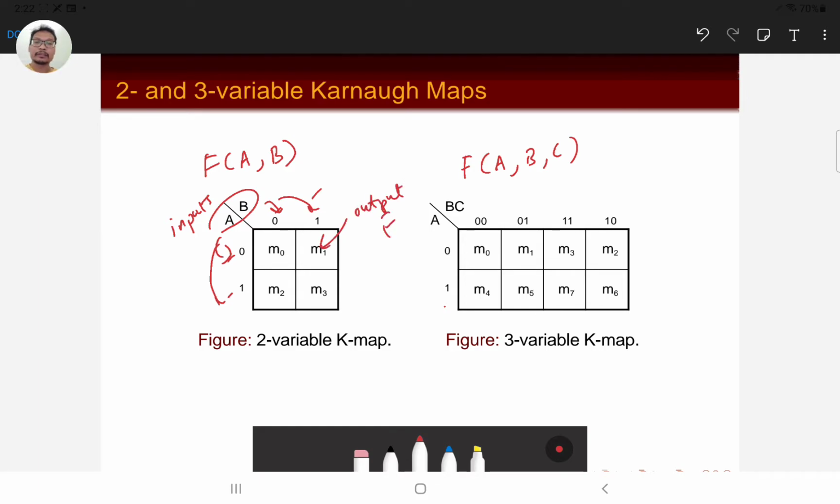F. Similar to the 3 input, we have the input A, 0, 1, and here is BC. So BC 0 0, BC 0 1, BC 1 1, BC 1 0. And notice here that our BC 11 is in the third column and not in the final column. So it's 0, 1, 3, and 2 in decimal.